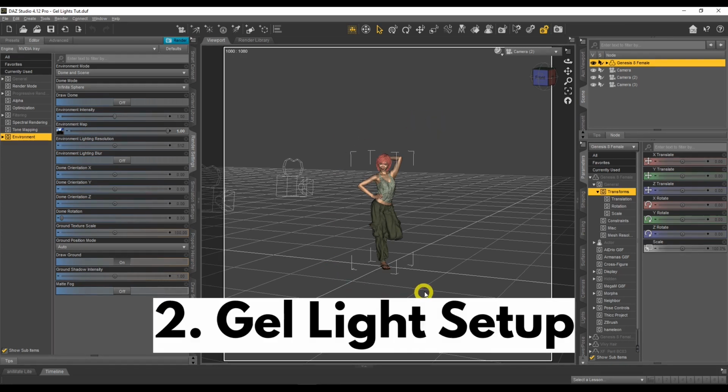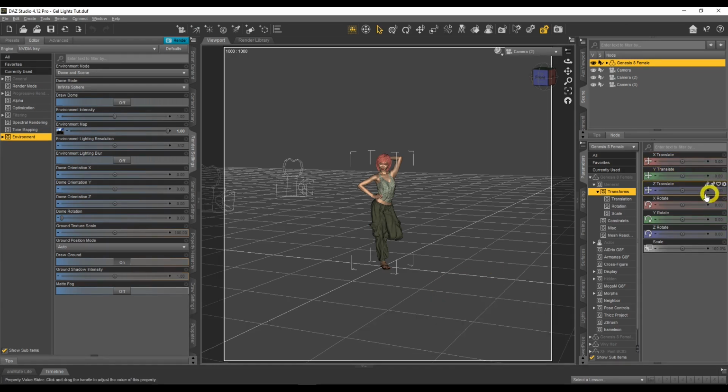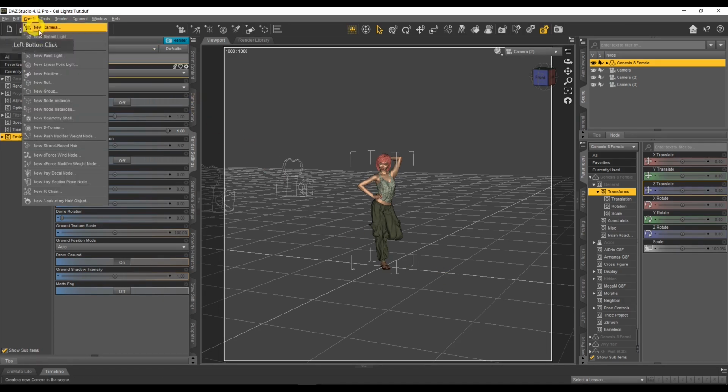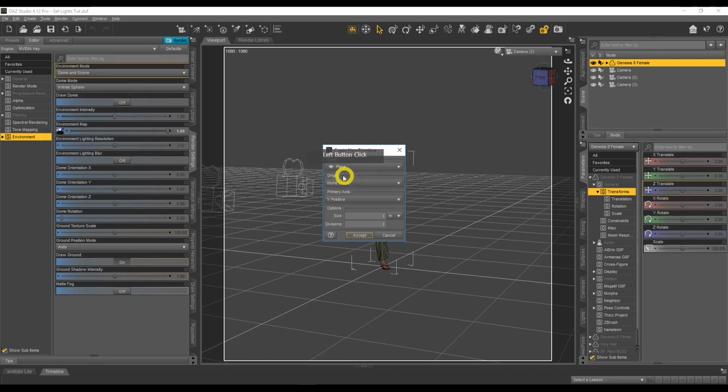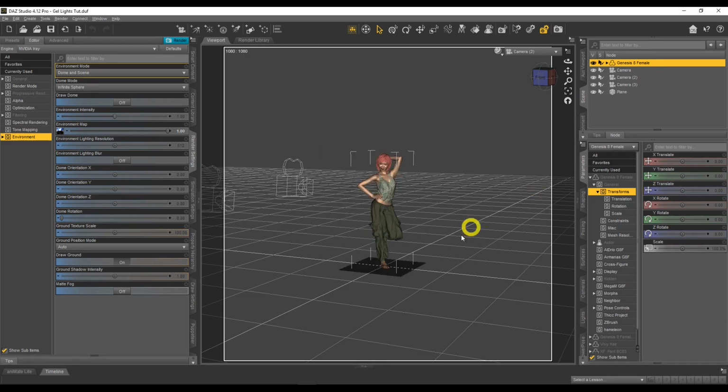So I've got my character here in the 0, 0 position, so 0 X, Y, and Z axis, right in the center of the world, so to speak. The first thing we want to do is create our backdrop, which is basically a primitive. So we go to Create, New Primitive, and I want a plane with a Y positive axis. Size 1 meter is fine and divisions is fine. We're not going to do any geometry work on that. It's just going to be a flat board basically. So accept, and there it is at the bottom.